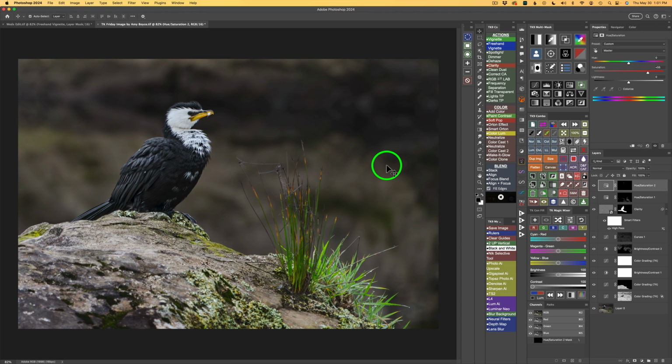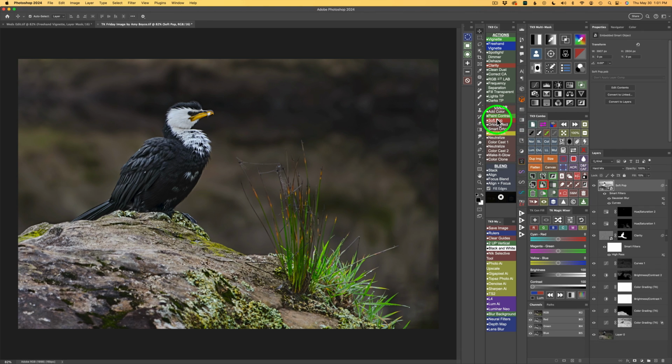Okay, it's time for another TK action. Now, if your actions aren't open, click your TK button on either the combo or CX panel. One of my favorites, soft pop. I use it a lot. I'm going to click this button and do soft pop. And now we've added some pop to the entire image, but I don't want it on the entire image. I only want it on the rock area and on this grass.